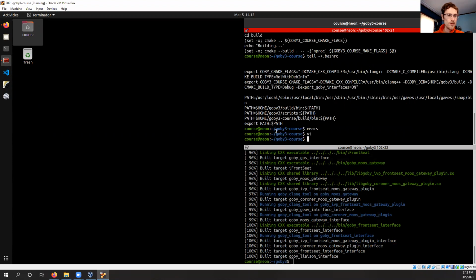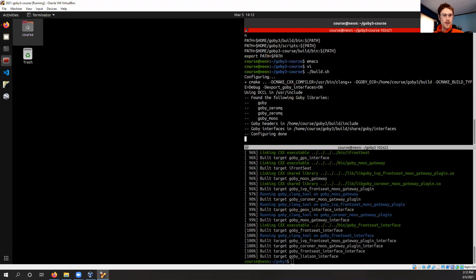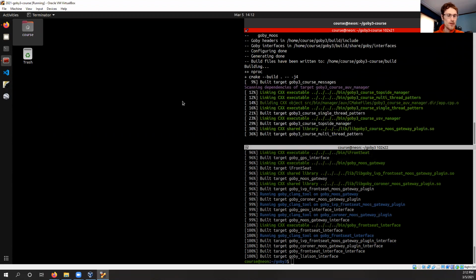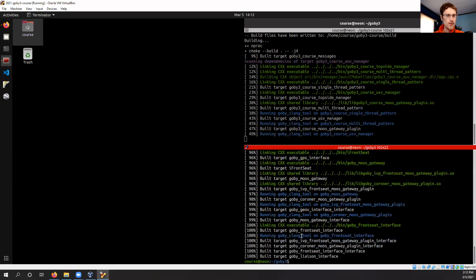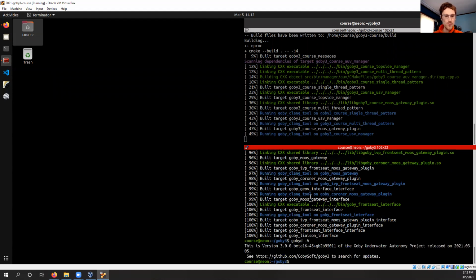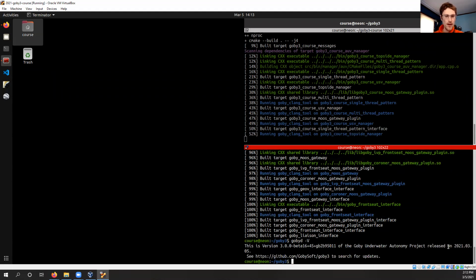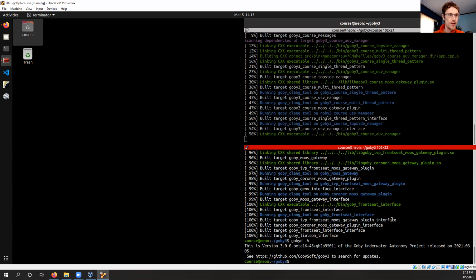You know, whatever you feel like using, by all means. So now that that's done building, we can rebuild this, which the only change really is the date. So when you do the Goby3 version, it says this version, which is just the git hash, was released on this date, and that's when I built it.